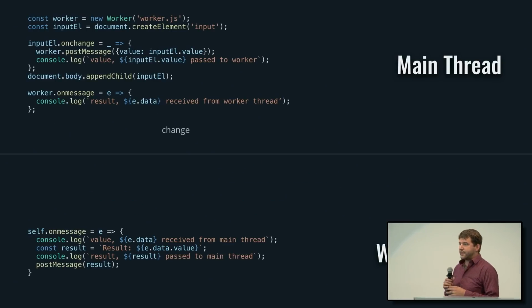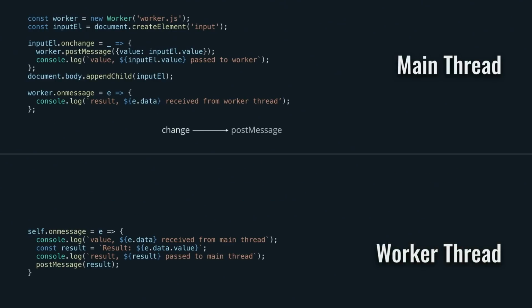But how do we get it back? Well, we need some more code. So now we've got the main thread, which will send a message over postMessage to the worker thread. The worker thread will process the information and send a postMessage back to the main thread, and then you'll be able to get the value. Whew. That's a lot of code and a lot of logic to figure out in order to do something really simple. I just want the worker to do some work for me and tell me when it's done.